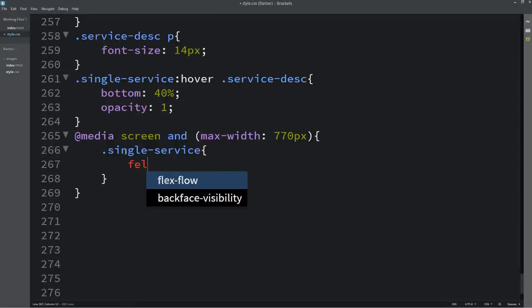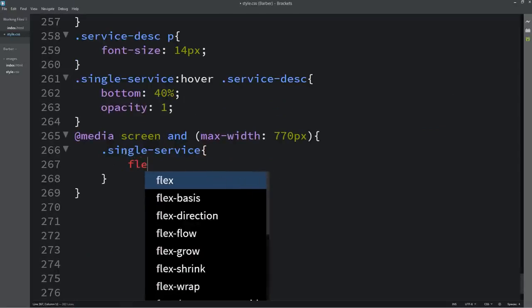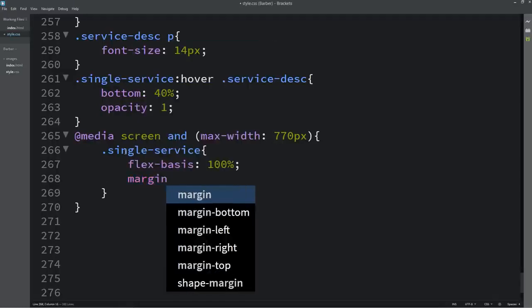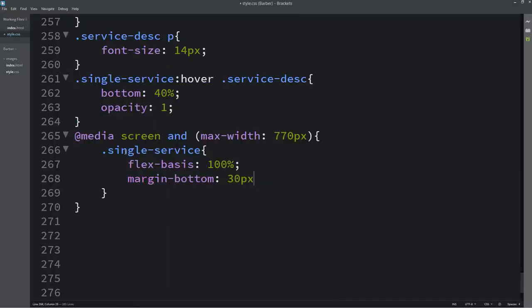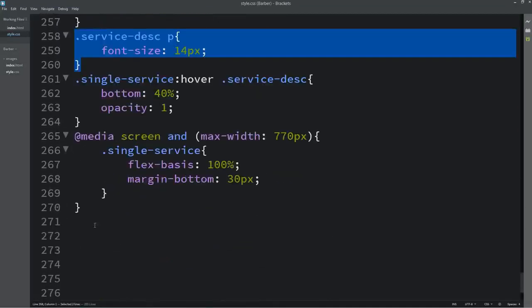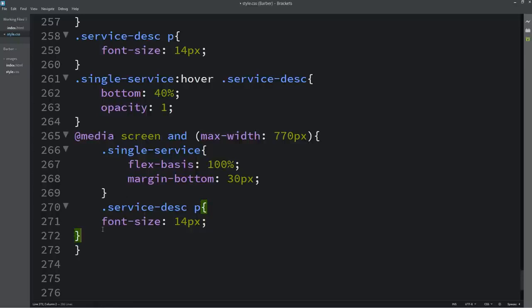For this one we will write flex basis. So earlier it was 48%, and here we will change it to 100% for a small screen device, and we will add margin from the bottom, which is 30 pixel. That's it. And here we have this P, so just paste it here, and we will decrease the font size. It will be 12 pixel.